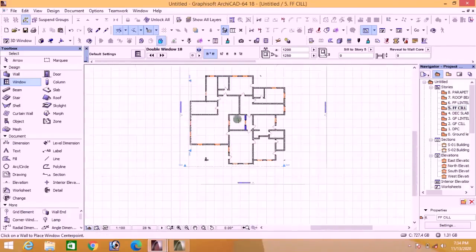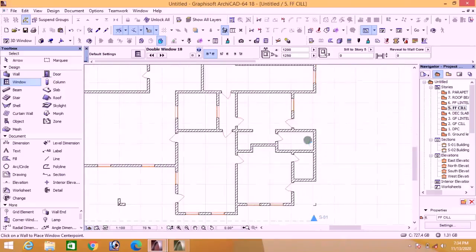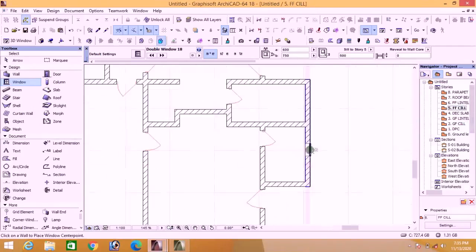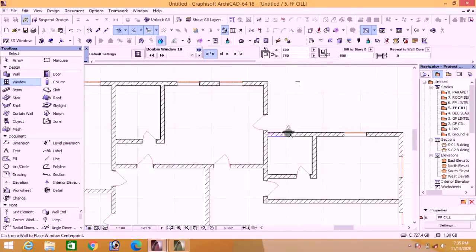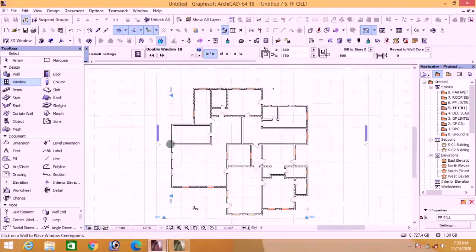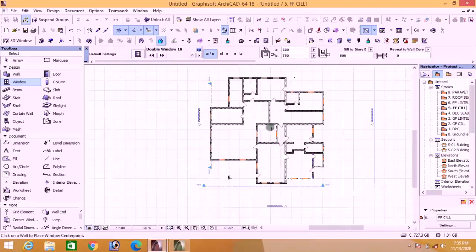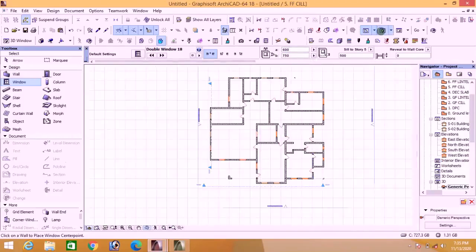Now the next thing to do is to introduce the windows of the toilets and bathrooms. So go back to ground floor sill and copy the settings of the window. Use your pick parameter, pick this window here, then come back to your first floor sill and search for the toilets and bathroom windows, one here.